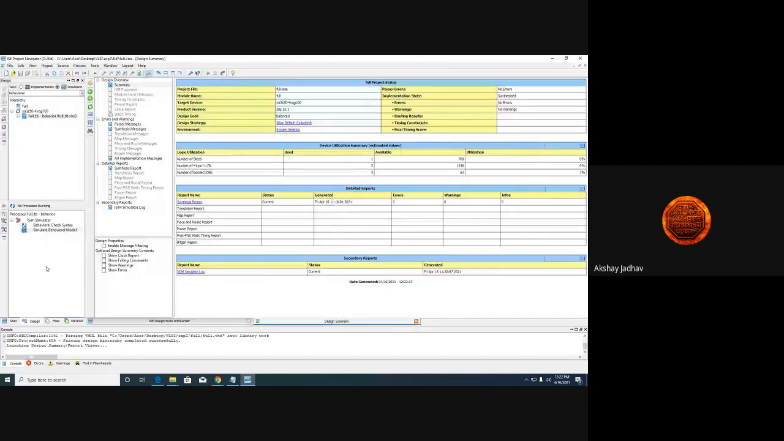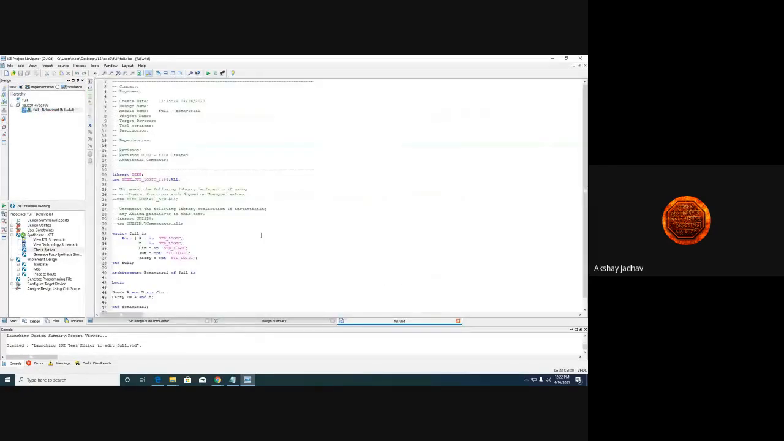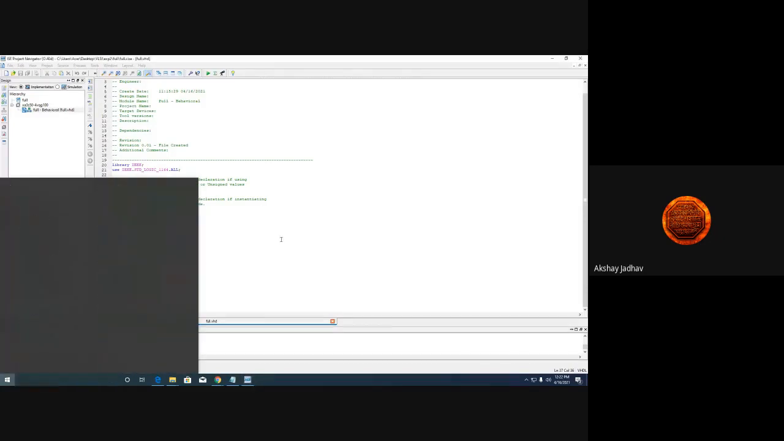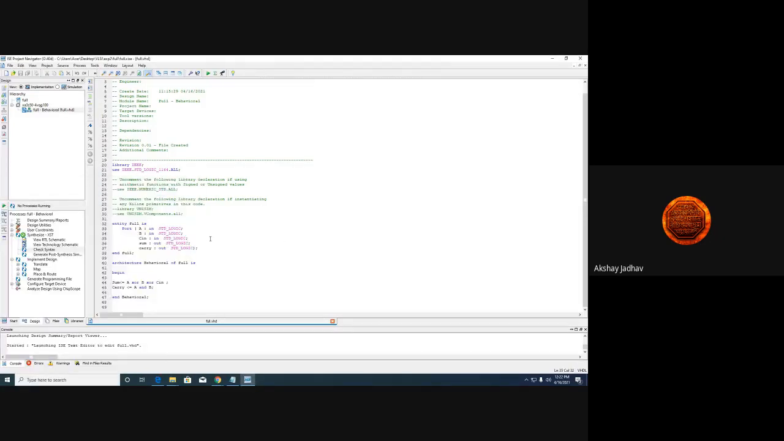Now you can see the simulation tab instead of implementation. So this is your full adder. The same procedure that we did for the half adder has to be done, but here we have one more signal added, that is C in. Three inputs will be there: A, B, and C in, and your sum and carry will be the outputs.